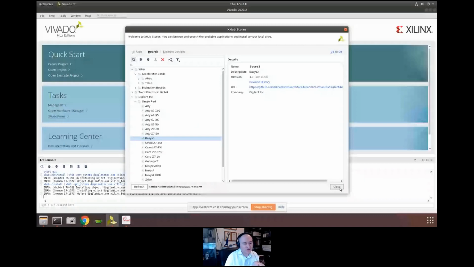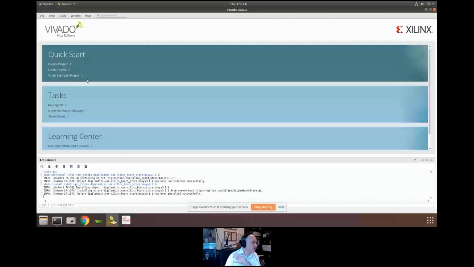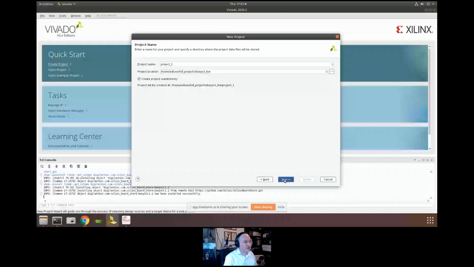We're going to click on Close, and then click on Create Project. I nearly went to Open Project, but we're going to click on Create Project. Then we choose the location where we want to store it. I'm going to call this one Basys Live, because that's what we're doing today. I'm going to click on Next.